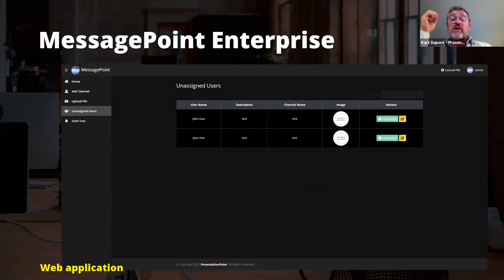The first time you use the system, the user is added to the PresentationPoint server, but it's not assigned to a channel, of course, because we are not aware of where a person is working. So the first time the client is running, it will add its username where it's logged on. You click on unassigned users and you get a list of all the colleagues that are not attributed to a channel yet.